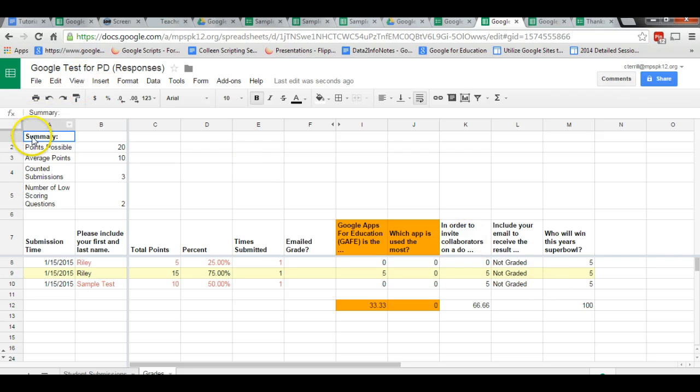And the other thing is it gives you a bit of a summary of a report. Points possible, the average points, the counted submissions to make sure all of your students took your test, which you could see right here anyway, and the number of low scoring questions. And that would let you know, oh, I've got 2 questions that I really need to take a look at because not all of my students understood. And that is Flubaroo. You take those here and we can import them into PowerSchool.